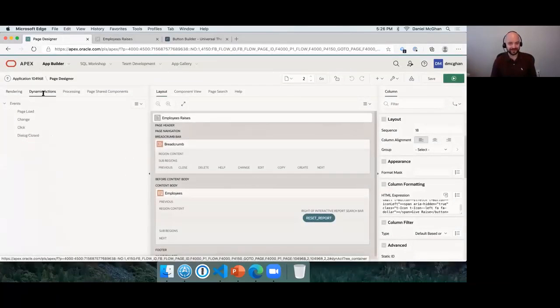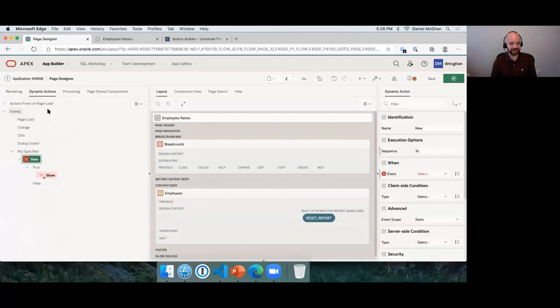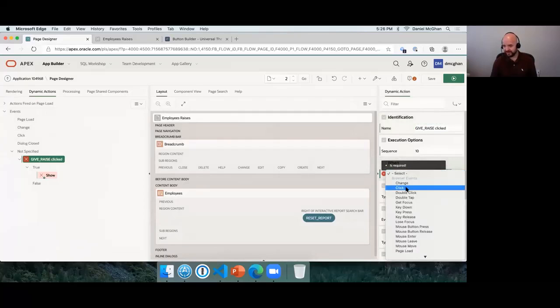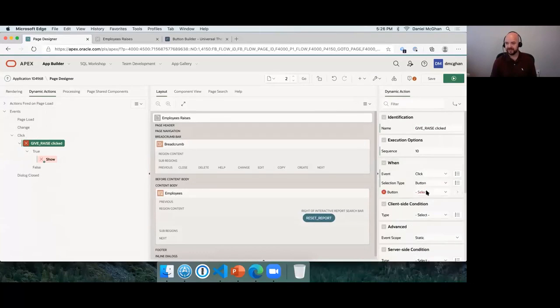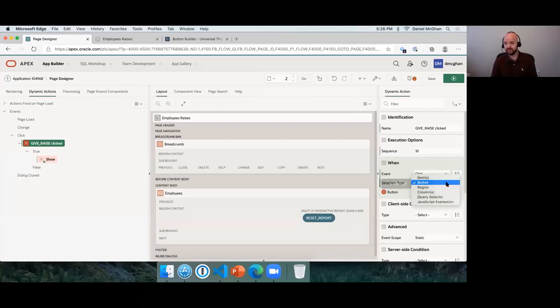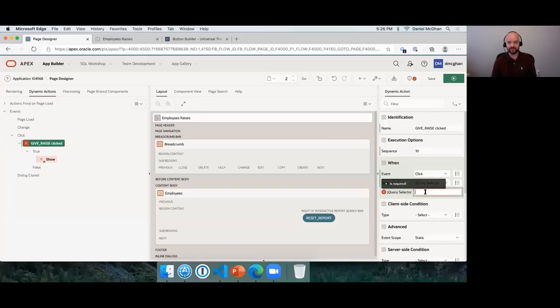Okay. So let's create a dynamic action. I go to create dynamic action, and I'm going to call this give raise clicked, and I'm going to say when. Okay, so when there's a click event on a button, and the button is, oh, well, that's weird. I can't select the buttons in my new column because they're non-standard, right? Okay, so this is where knowledge of the JavaScript hooks comes in handy. So this is where you could say jQuery selector, and provided you know how to write a jQuery selector, you could put that in here.